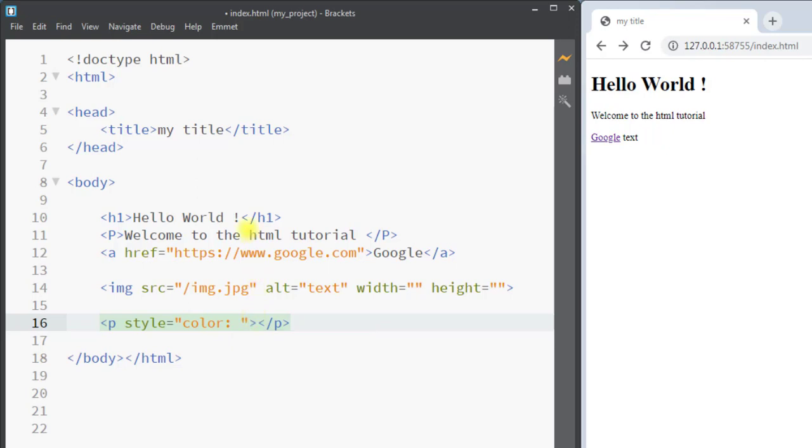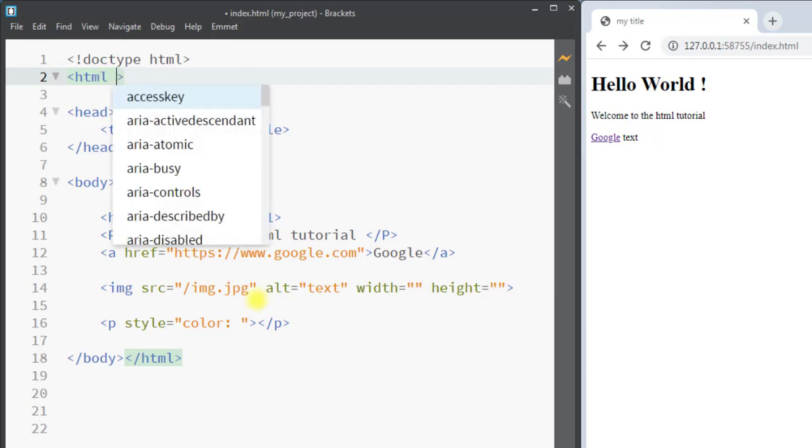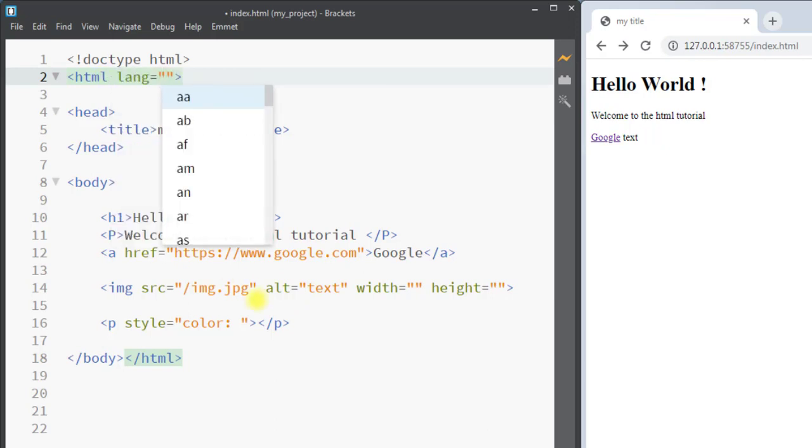And next we have the lang attribute. The lang attribute inside the HTML tag declares the language of the web page. For example, inside the starting HTML tag, we're going to write lang, and then we can select any language.